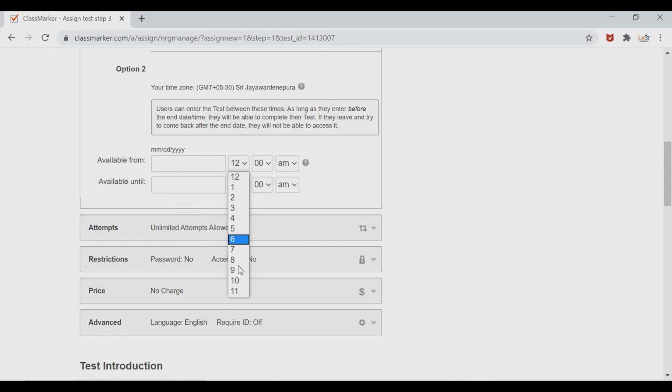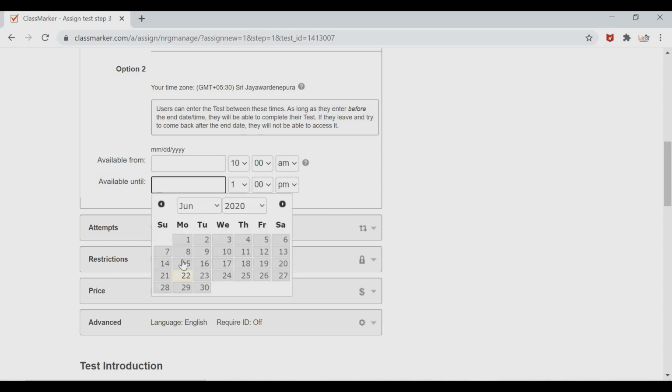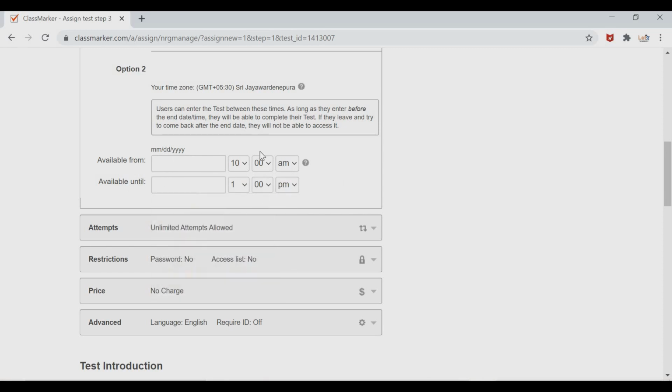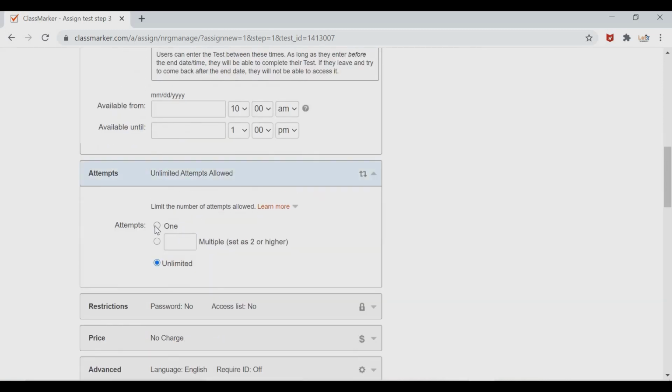So for example, normally a test will start from 9 a.m. or 10 a.m. and go up to 12 p.m. or 1 p.m., like that you can put. If you want to make the test available only for one day, then both available from as well as available until should be the same date. So it's up to you. Okay, time limit you can set it here, and attempt, unlimited attempts or one attempt. Here you can put one attempt, better.